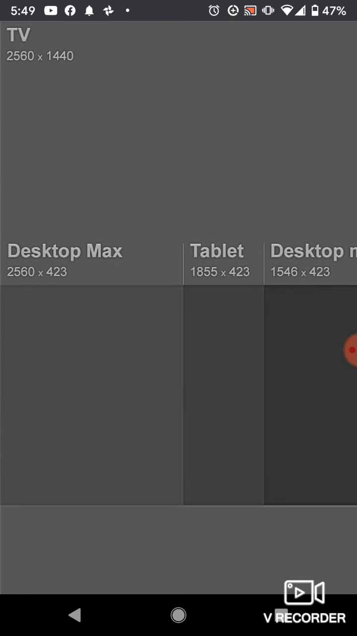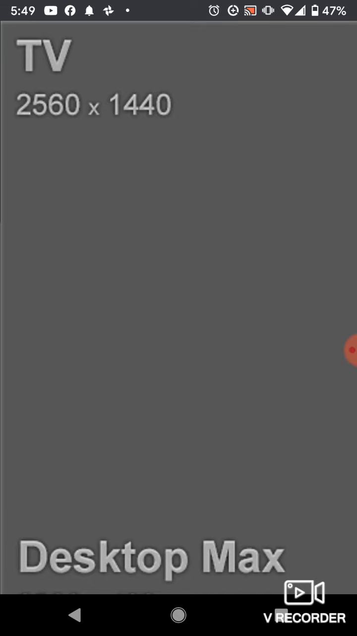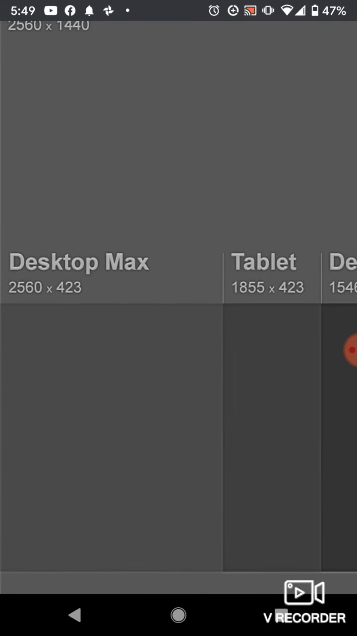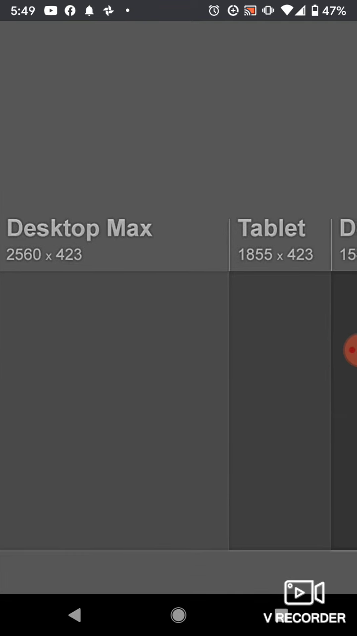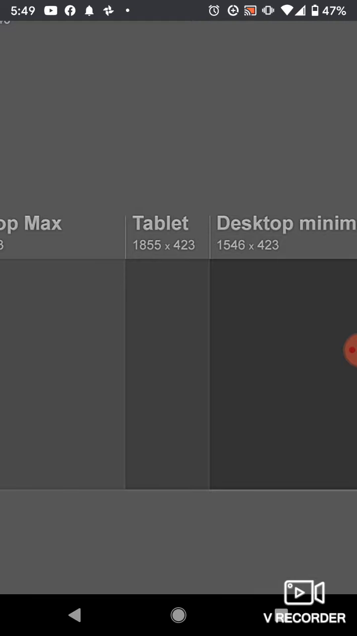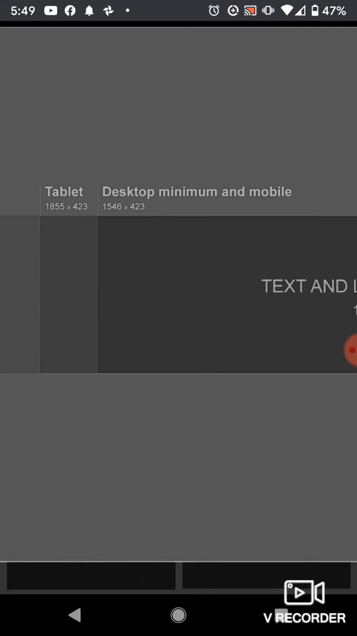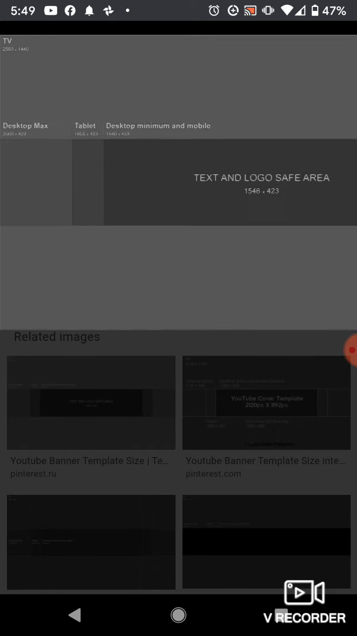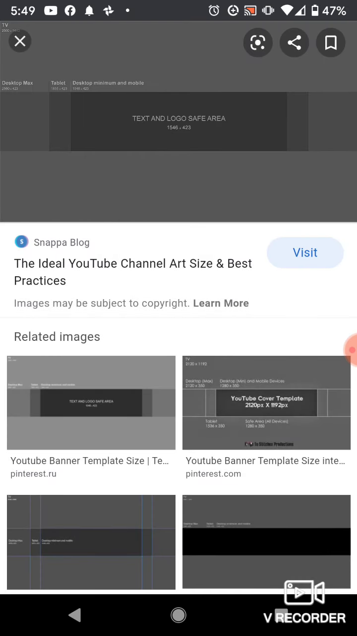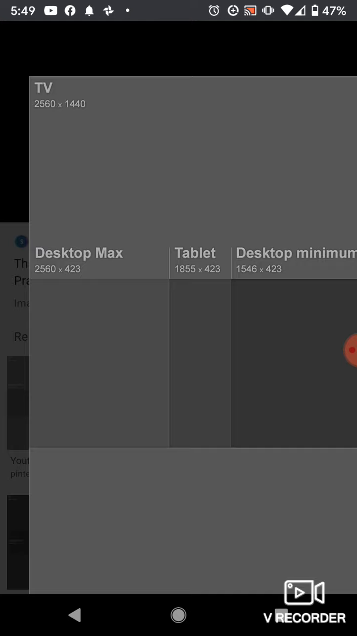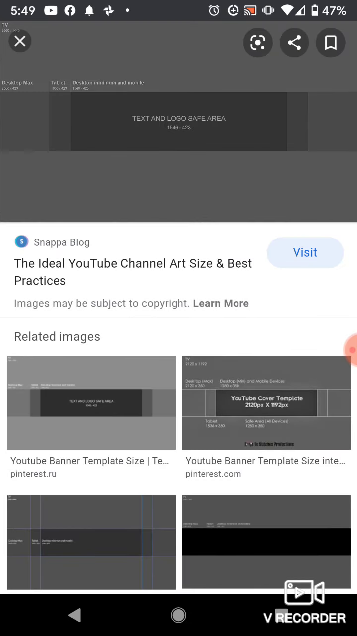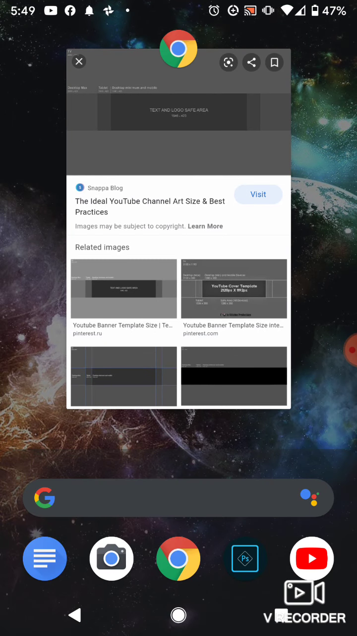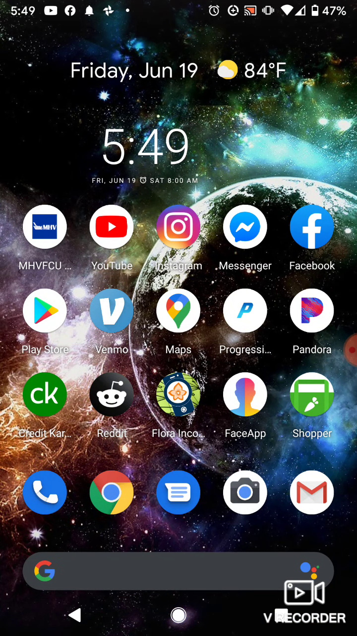Tells you how big the entire channel art banner is going to be, which is 2560 by 1440. It tells you how long the desktop is going to be, which is 2560 by 423. Tablet, 1855 by 423. And then the desktop minimum and mobile, which is where we want everything to be centered, is 1546 by 423. Okay, so then you're going to go ahead and download that. I already did it, so I don't need to do it again.